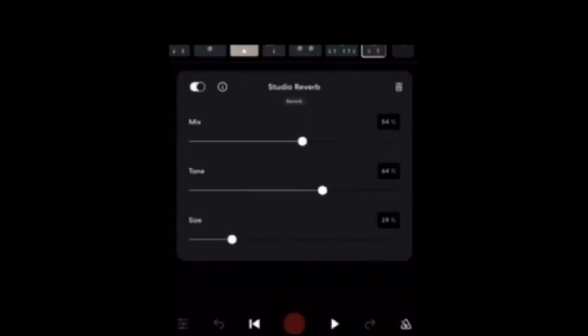And then finally, I added a studio reverb. I put the mix level at 54%, so a considerable amount. The tone at 64 as well, and I put the size at 19%.